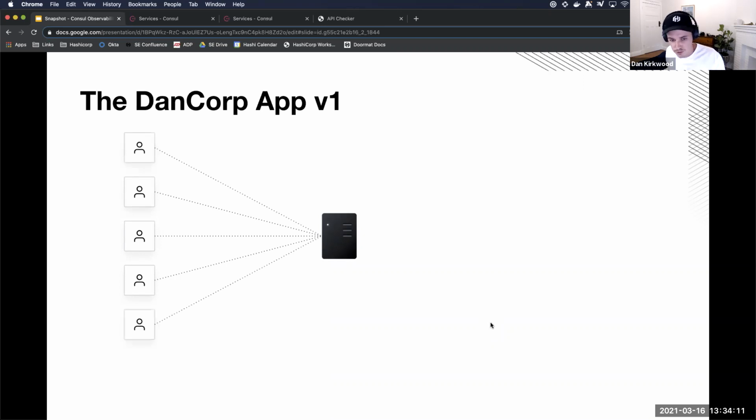As more and more users connect to this application, I can add more CPU, add more RAM, upgrade the server, but there's an upper limit on how far I can go with that. I've also got a bit of a risk here, right? If I lose this server, I've now got a lot of very unhappy users.